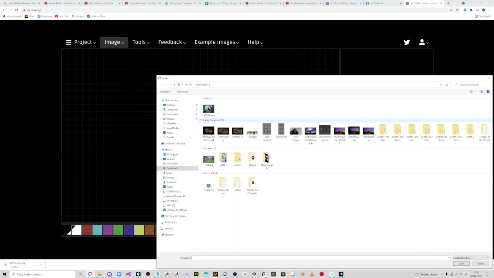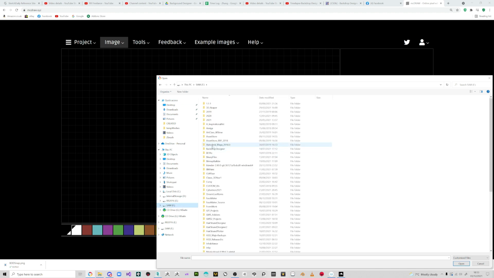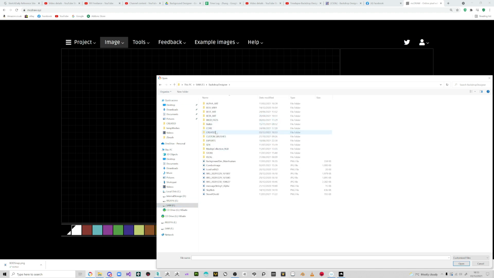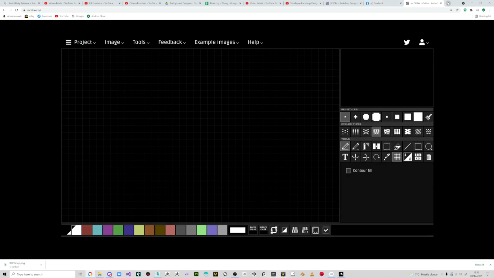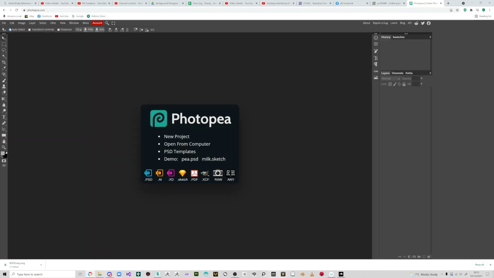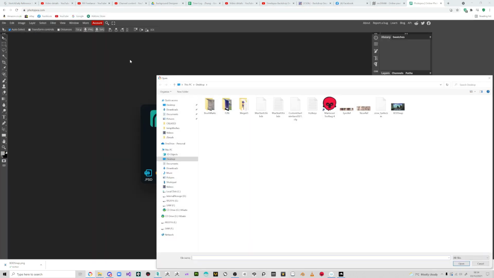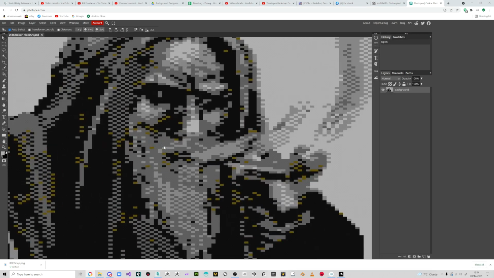Now there might be a slight issue with it. Let me just try to find that file again. Backdrop designer, created, and old smoker. It has done something like it's offset the positions a bit because of the document size. So I'll go to another site called Photopea, and I'm gonna open that file. Let's see if it comes up. Yeah, that is all good.